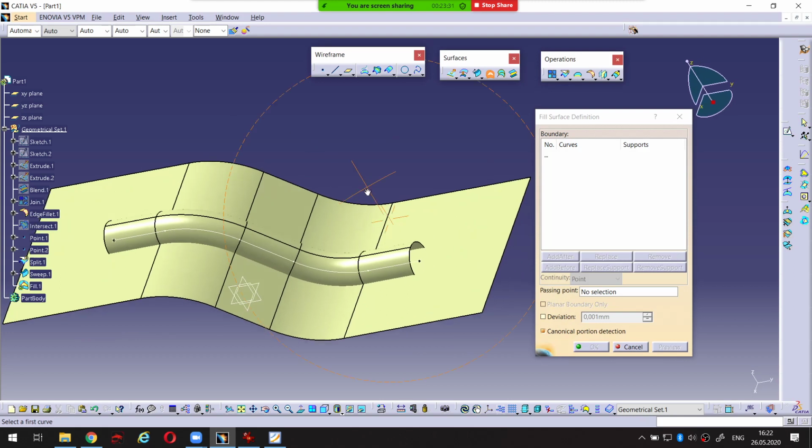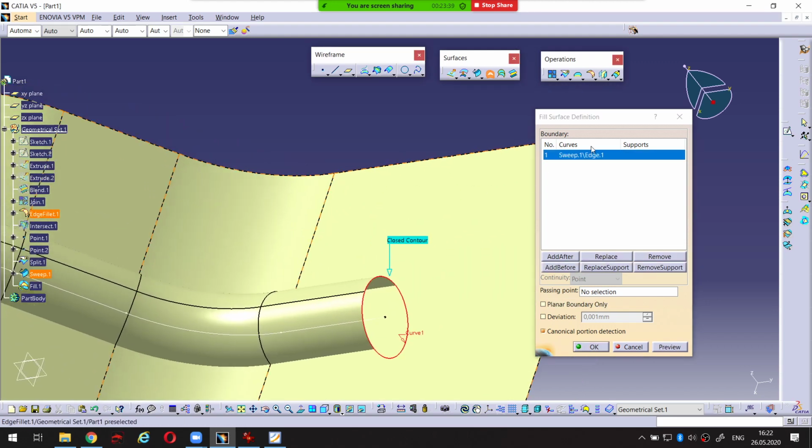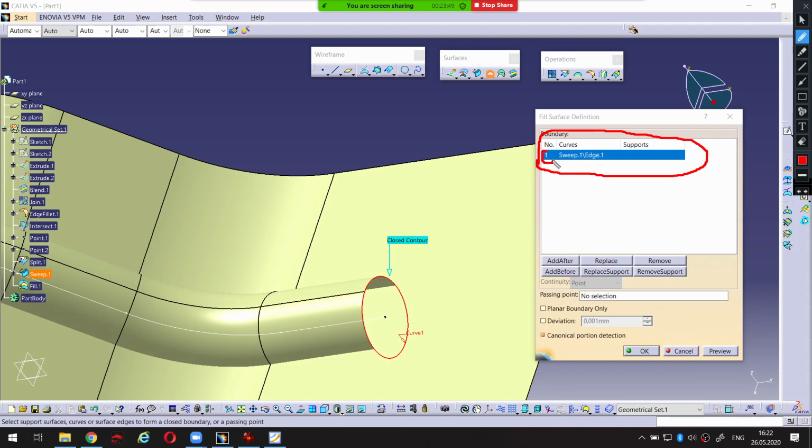So first of all, let's cover this side. Okay, I covered this side, and as you can see here, guys, on this list or table, I have first curve is this one. Okay, and I can also add here a support.